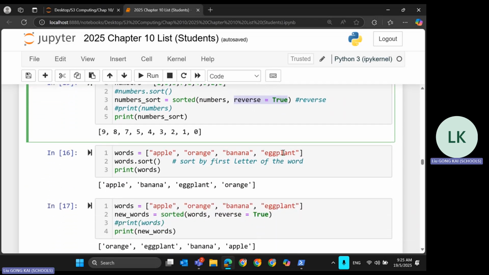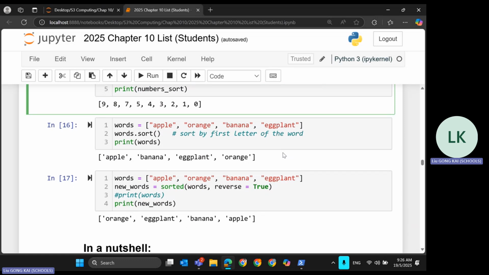Okay, and I also mentioned the list where there are strings. So if you have apple, orange, banana, and eggplant, if you use .sort, then it will sort by the first letter of the word. If there are similar first letter words, then you will go on to the second letter.